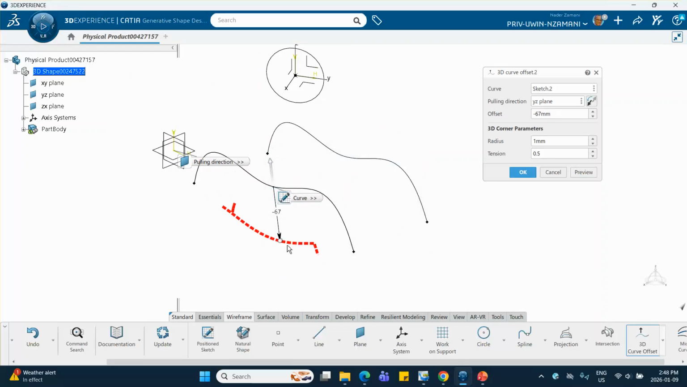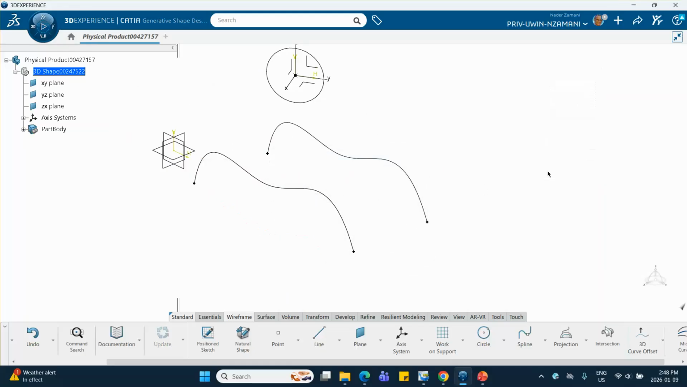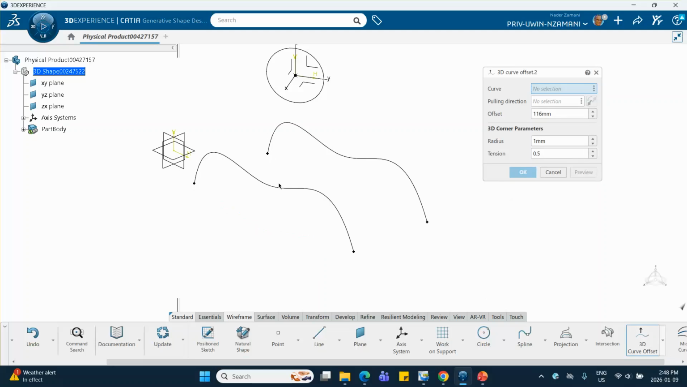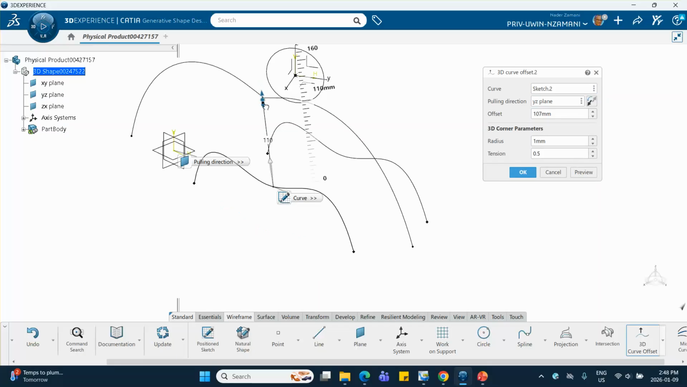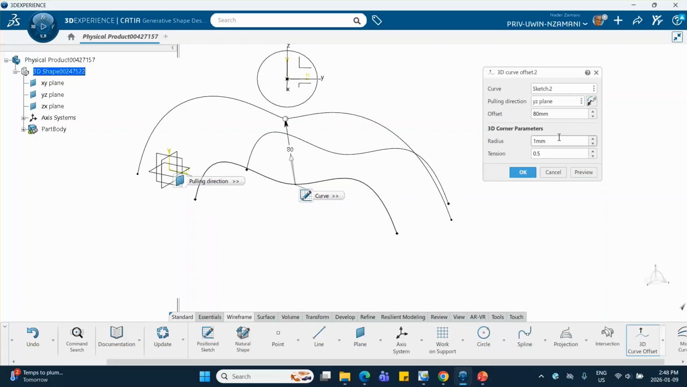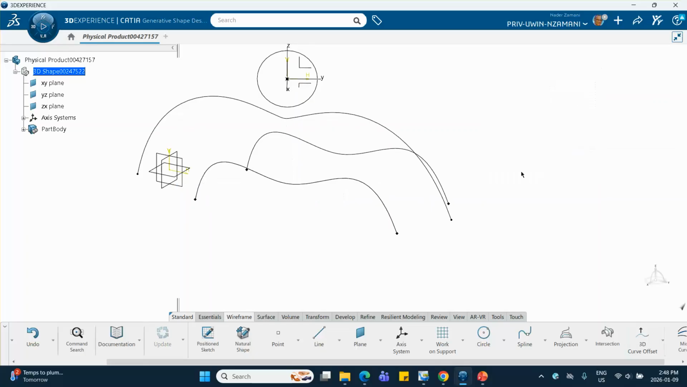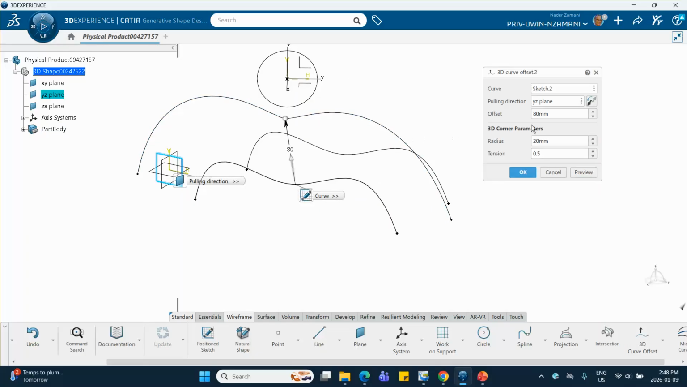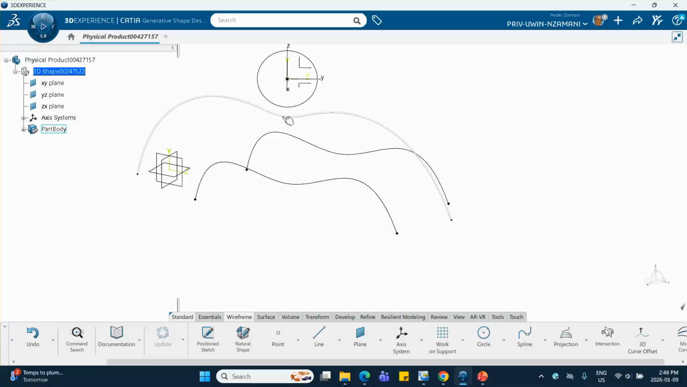At some point it goes nuts. Let's pull it up. Cancel. Try it again. This and that, and say okay. And let me try changing the corner here to maybe 20. Kind of hard to see. Maybe 50, 60, maybe 80. You see that? It actually smoothed it out.